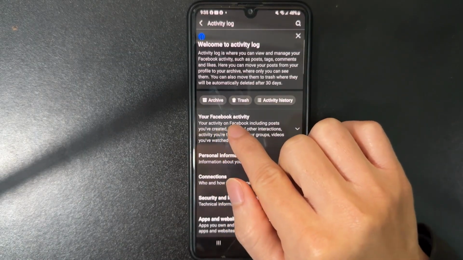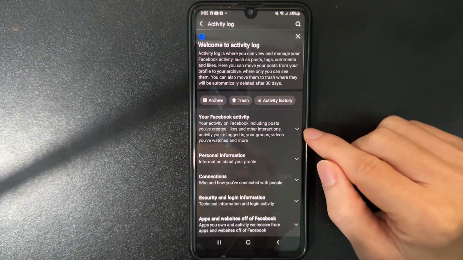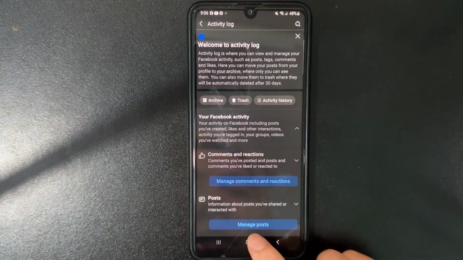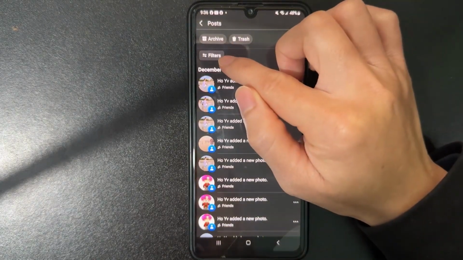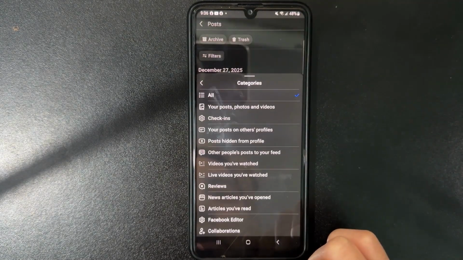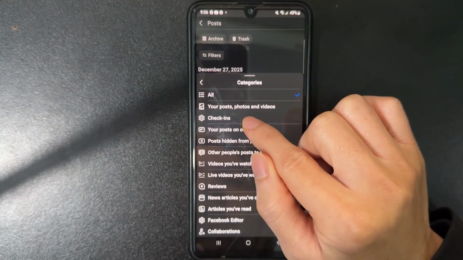Under your Facebook activity, everyone select the small arrow icon. Select Manage Posts. Select Filter. Categories. Select your posts, photos, and videos.